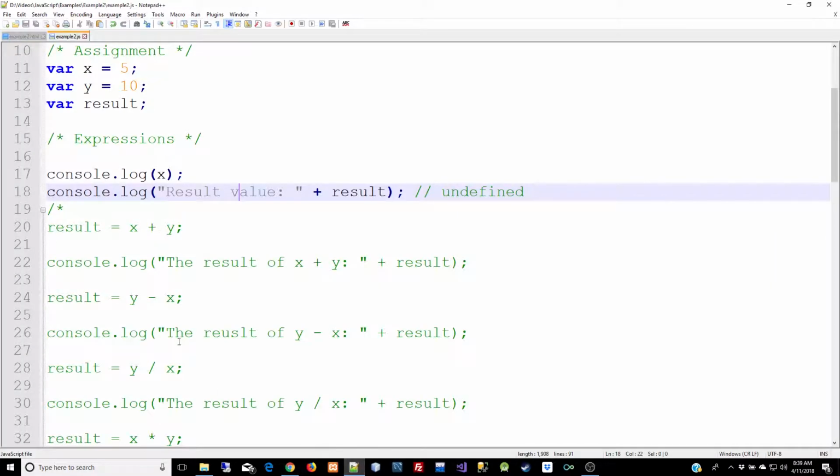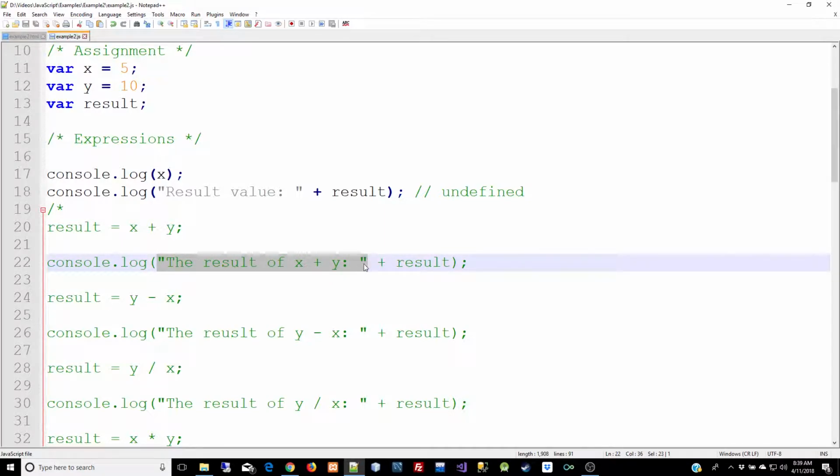Whenever we have a string and we add it to something that's undefined, it's going to come back as a string. Whenever we have a string and we add it to a number, this is called concatenation, and we'll discuss that in a little bit. But whenever you combine a string with a number, the result is a string. So you'll see here in a second.